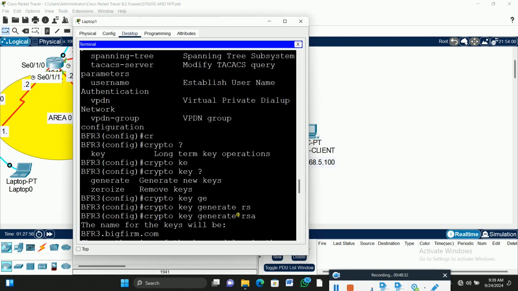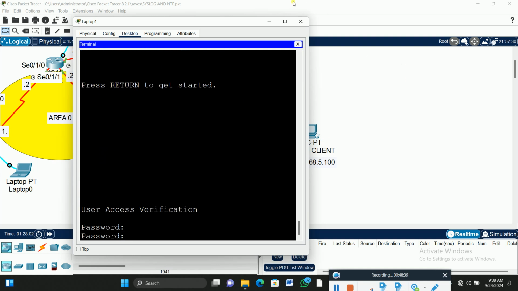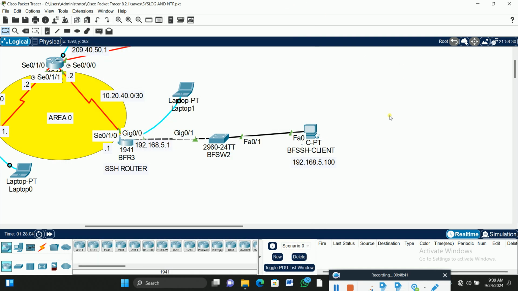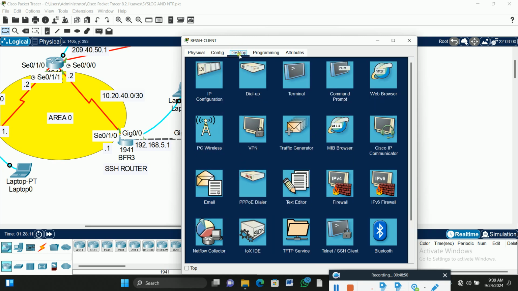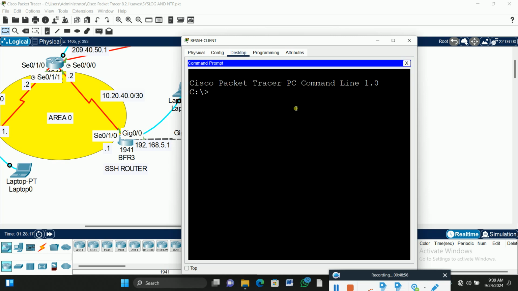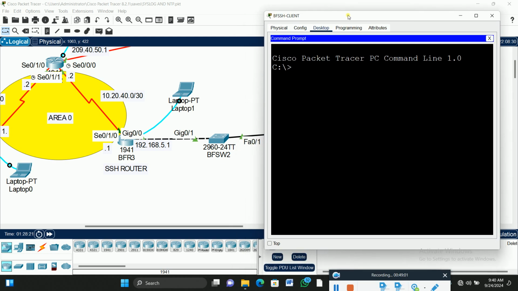So let me go straight to this one and log out. Let me type exit. Let's close this one and double click on the BFSSH to test our connectivity. For us to test the connectivity, go to desktop. We are not going to pass through the terminal, but we go to command prompt, to enter into the router.